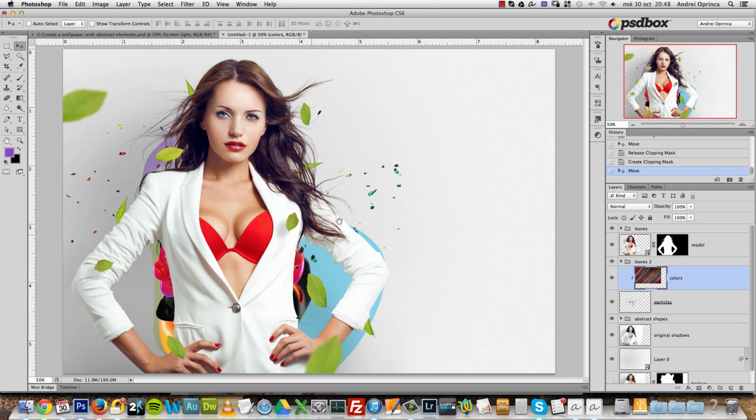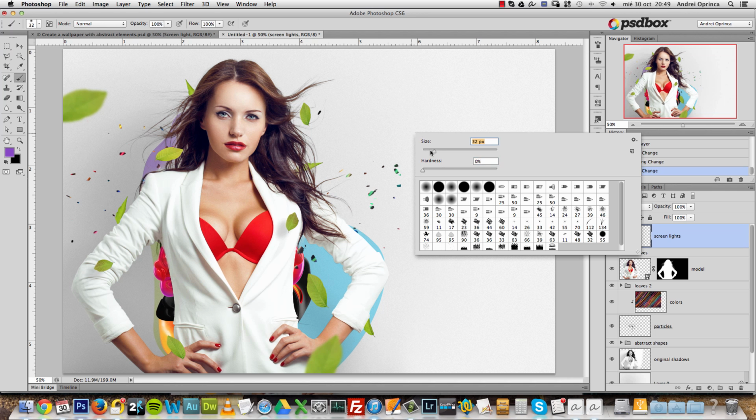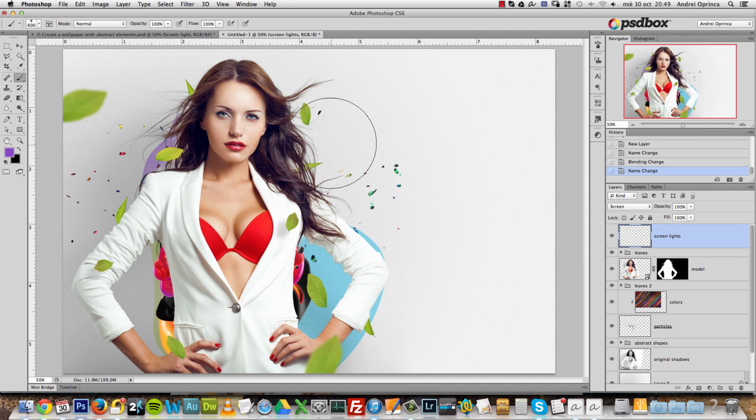The next thing that we can do is some light effects, of course. So I'll create a new layer on top of everything, and this is where I'll add my lights. Let's name this screen lights, because we will use the screen blend mode. Screen. Okay, and then get the brush tool and use a really soft brush. Okay, so hardness to 0, and the brush size, let's see, about that big. And now get colors.